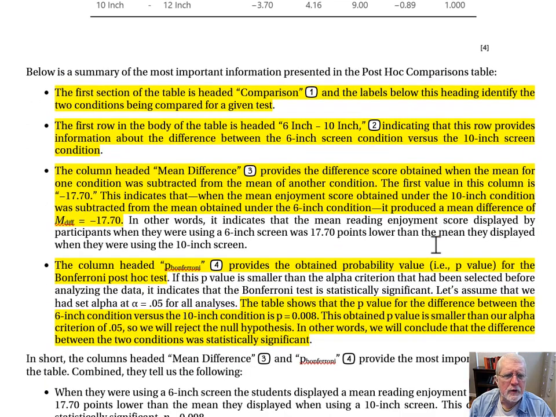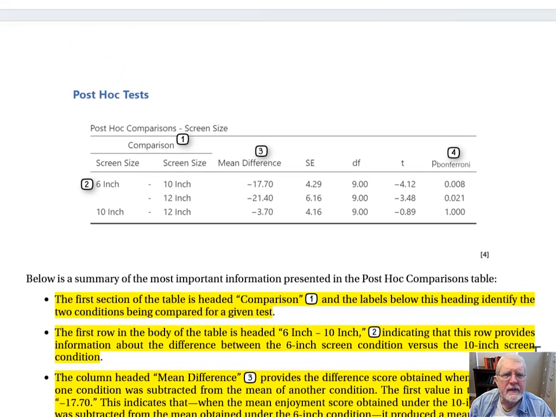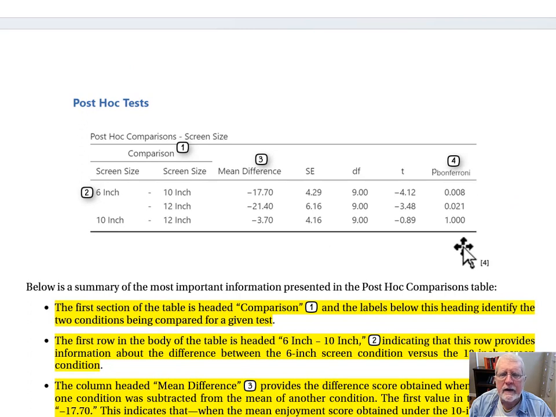Let's continue with my bullet points. The column headed P Bonferroni provides the obtained probability value, that is the p-value, for the Bonferroni post hoc test. The table shows that the p-value for the difference between the 6-inch condition versus the 10-inch condition was p equal to 0.008. This obtained p-value is smaller than our alpha criterion of 0.05, so we reject the null hypothesis. In other words, we conclude the difference between the two conditions is statistically significant. Oh, where did that come from exactly? Oh, it's here. The column that's headed P Bonferroni.